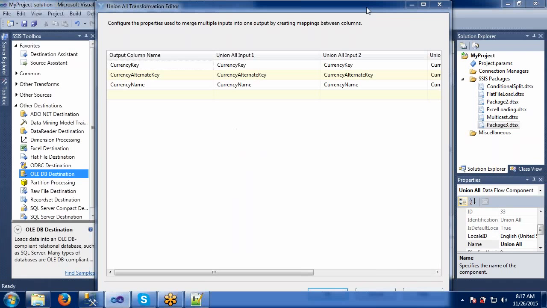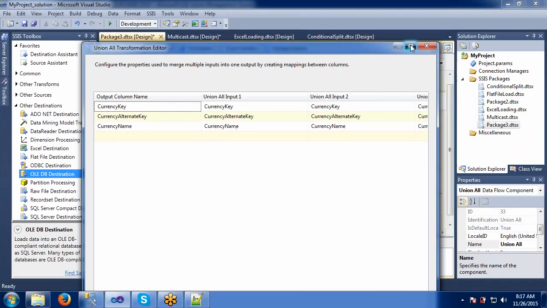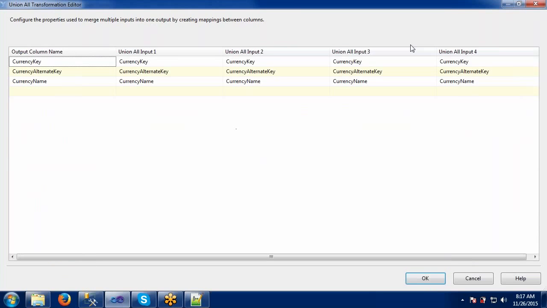So here you can see what columns it is taking. First input, this is the first column. In the second input, this is the second column here. Let me explain, open this one. So I have 4 files here and 4 columns here.